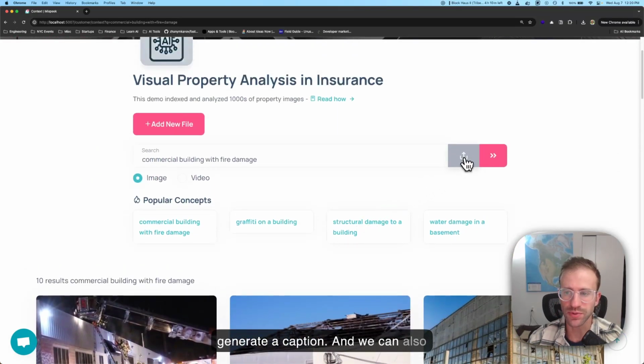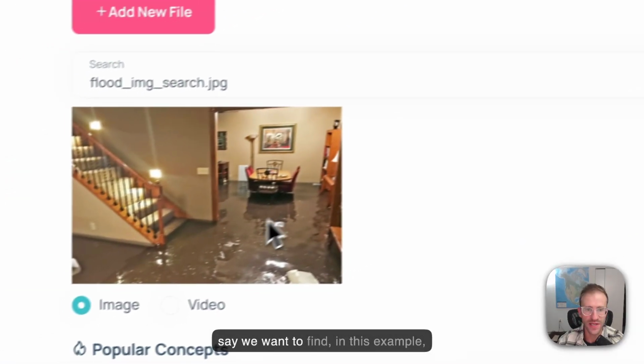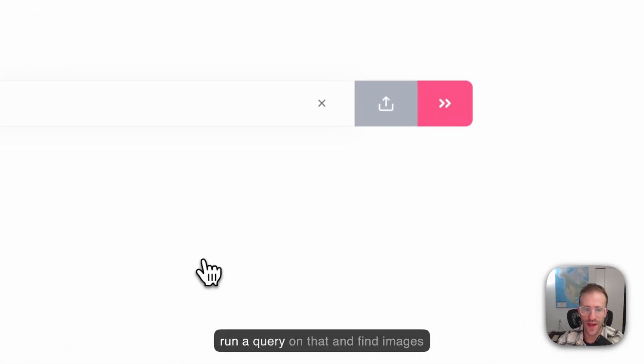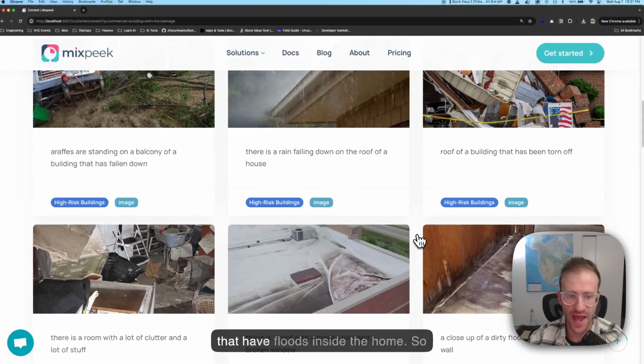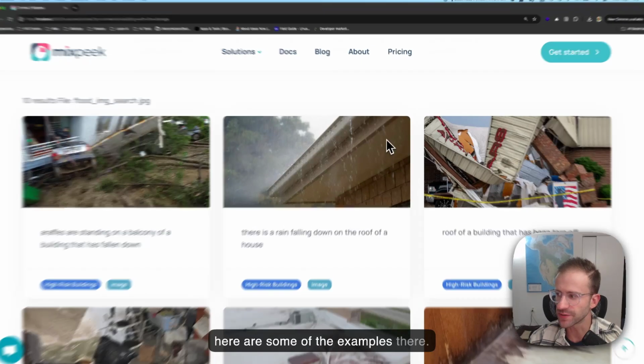And we can also supply an image as the query. So let's say we want to find, in this example, a flood inside of a house. We can run a query on that and find images that have floods inside the home. So here are some of the examples there.